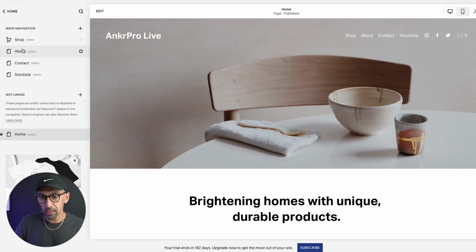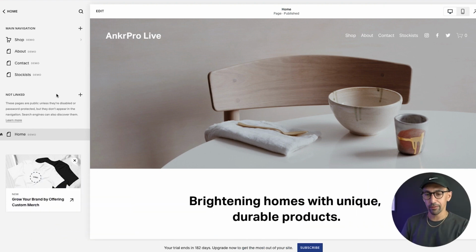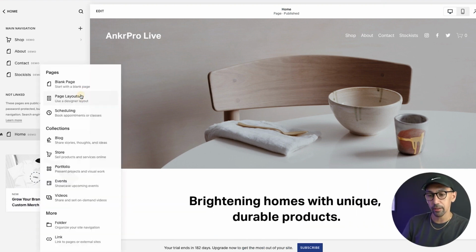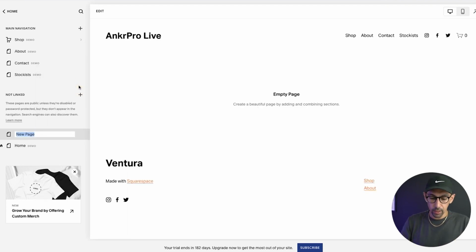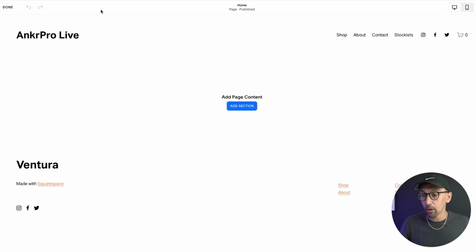I'm gonna go to pages, and we're gonna start with the home page. It has all this demo content. I don't wanna get confused by it. I'm gonna go by the structure I saw here and get into building a page. And this is the beauty of it. Let's go in here to not linked. I'm gonna click the plus sign. It has blank page or page layout. Page layouts don't matter. I'd rather actually start with a blank page because I wanna control every single section and just go from there. So here I'm gonna type in home, and then once that is built, I'll hit edit, and now we go into the editor.